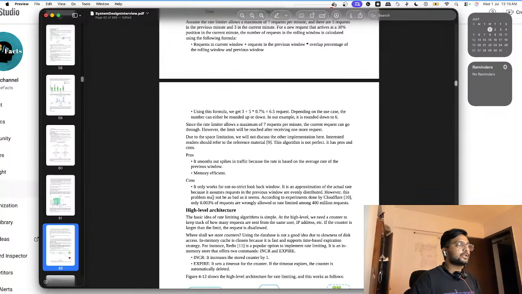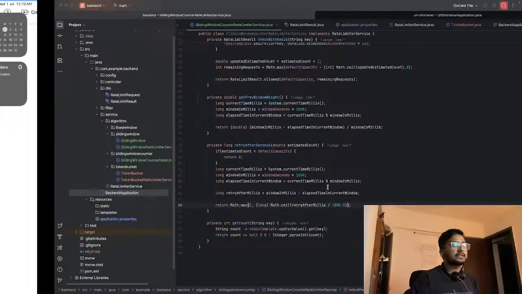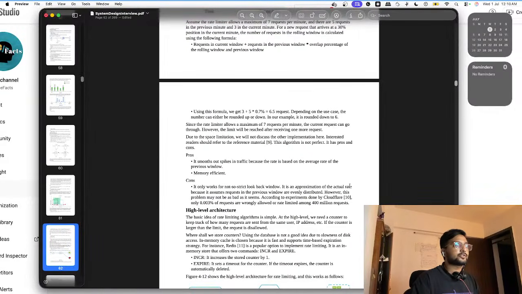Cons: it only works for a not-so-strict look back window. It is an approximation, so sometimes we see that two requests also pass the actual rate, because it assumes requests in the previous window are evenly distributed. However, this problem may not be as bad as it seems according to experiments done by Cloudflare. Only 0.003% of the requests are wrongly allowed or rate limited among 400 million requests. So this is very efficient.